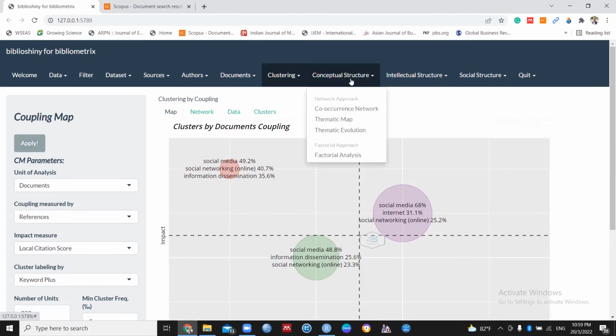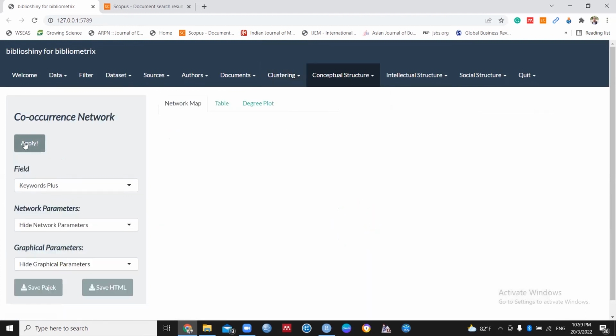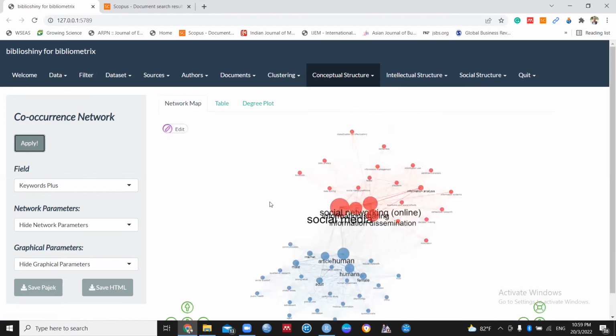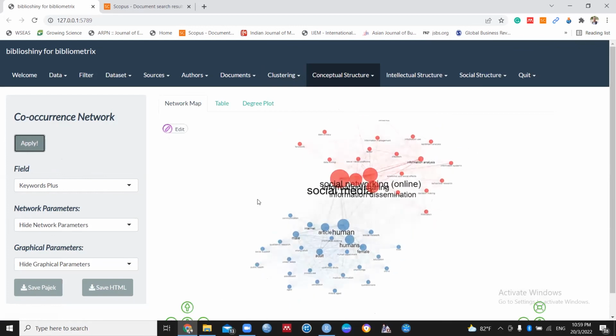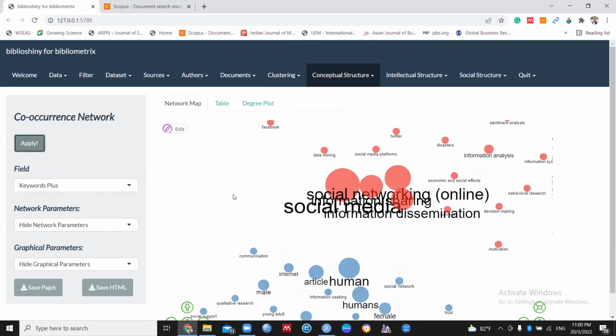For conceptual structure, the most important thing is the co-occurrence network, because the co-occurrence network shows you the concepts or the words that are related to each other. It is the same kind of visualization as in VOSviewer, and you can go back to the video I already uploaded, and also check other videos as well. You can see these are the concept clusters.